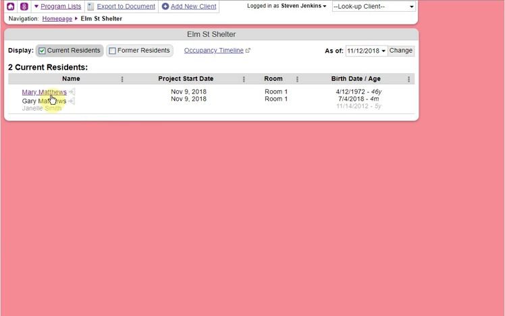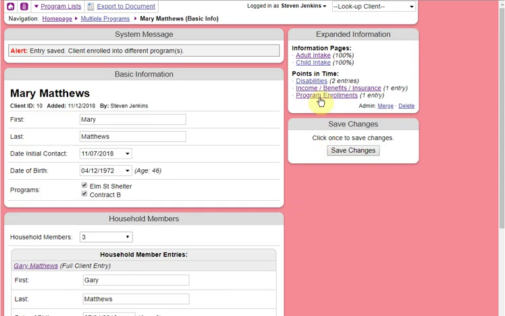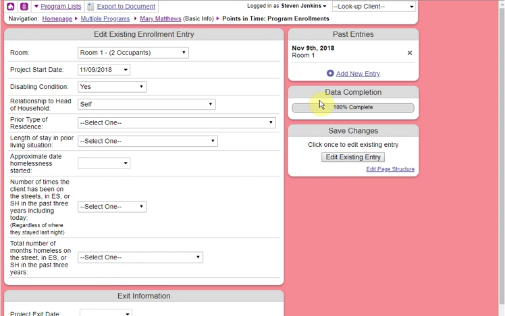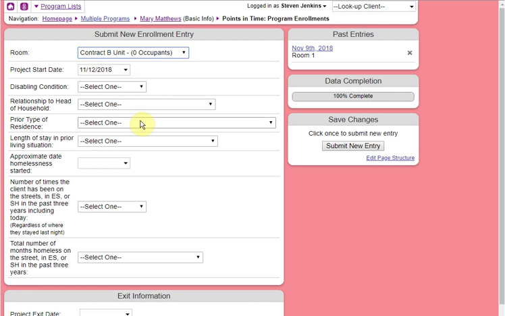So let's say Mary moves out, switches to a different shelter. So she's gone from Elm Street shelter to contract B. So all we have to do is say, okay, now she's in both. Save changes. And now when we go to create a new program enrollment, we say, okay, now she is in contract B, starting on this date.